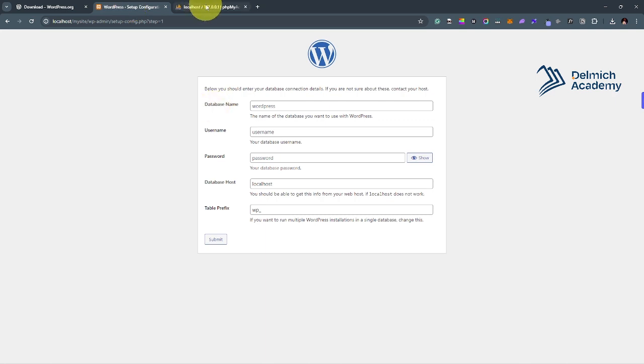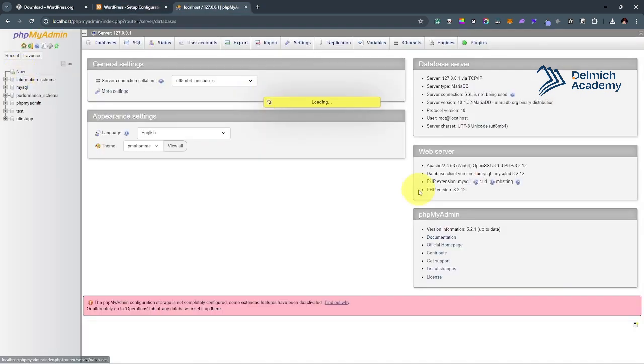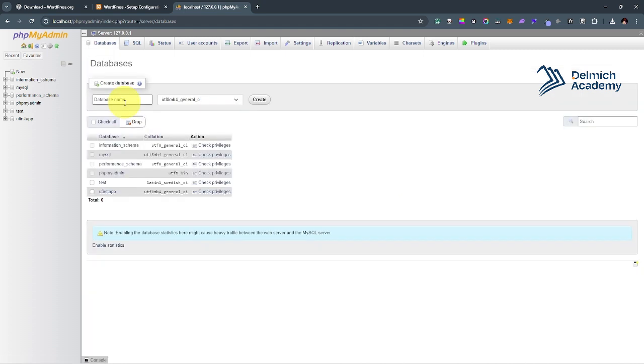So let me just create the database that we need. Click on new, and allow it to load the page. In this box, you type the name of your database. Let me just use the name of my website, which is mysite. Then click on create. So now we have the database. mysite has been created, so we have it here. Now that's all we need.